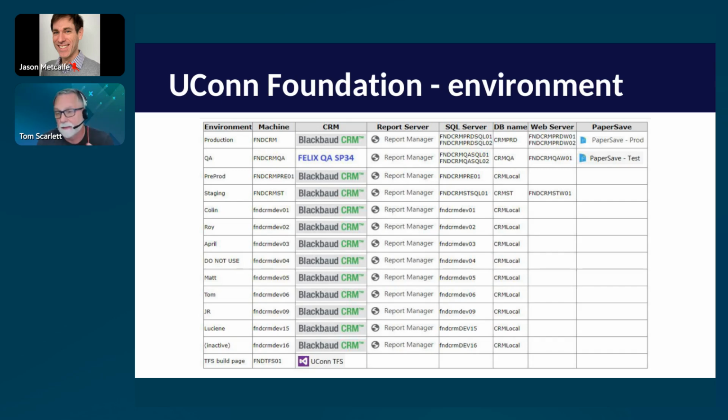Our environment, again, is hosted, and because it's so easy to spin up machines, all the developers have their own dev box with a full copy of our production data on it. Most of that is all self-contained in one VM per developer, the report server, the database server, et cetera. We also have in our production and QA environments a Paper Save implementation, which is a document imaging system. It doesn't really impact this customization, but I just wanted to give you a lay of our technical land.